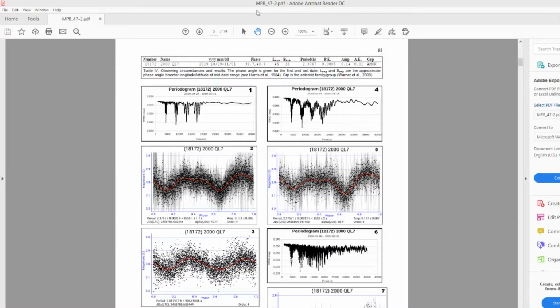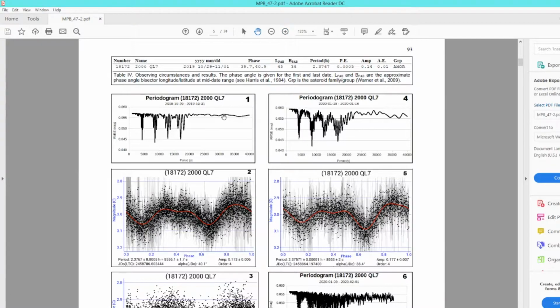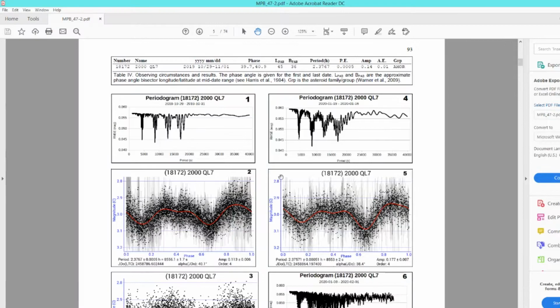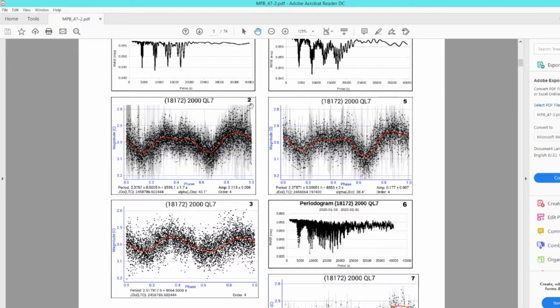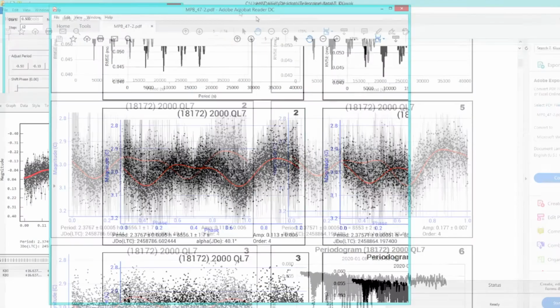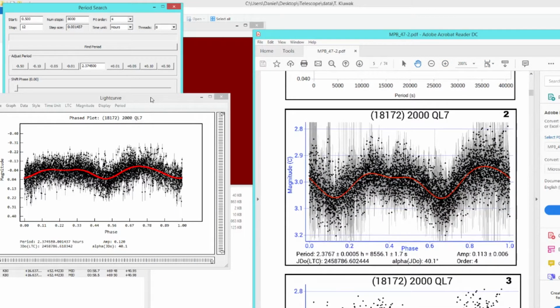Okay, so this is the Minor Planet Bulletin, volume 47, number 2, and as you can see on page 5 here, or 93 if you will, the information on the asteroid we were just looking at gives a period of 2.3767 and an amplitude of 0.14. And that compares favorably with the result we have here of 2.3745 and an amplitude of 0.12. In particular, the graph number 2 here is the one comprised of the same data that we were just working with. So if I wanted to, then I could compare these two graphs one to one.